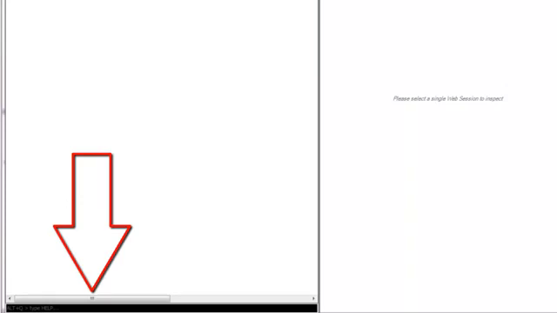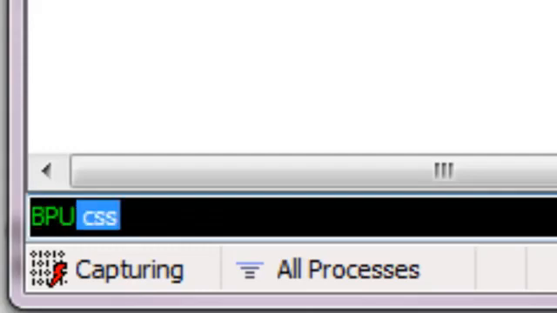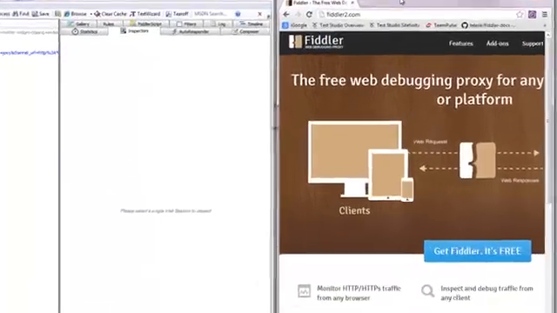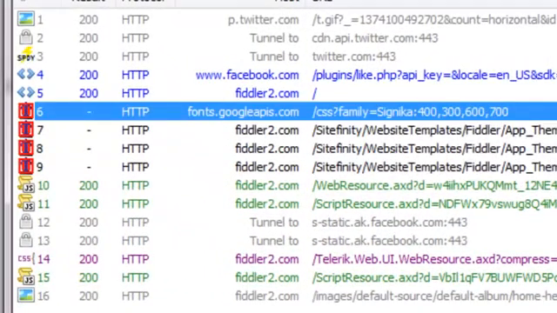The Quick Exec box allows you to quickly specify a command. For example, we can set a breakpoint by typing BPU and a string to match against the target sessions. Let's choose CSS and hit Enter. Now that we've set a breakpoint rule, we can reload the page in the browser with Ctrl F5 and see paused requests in the web sessions list.